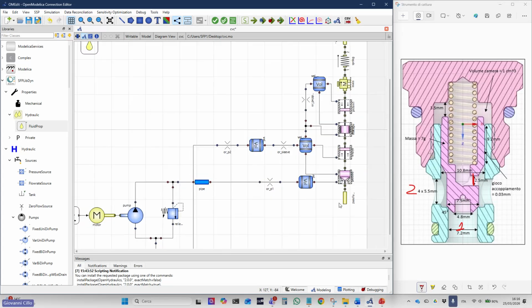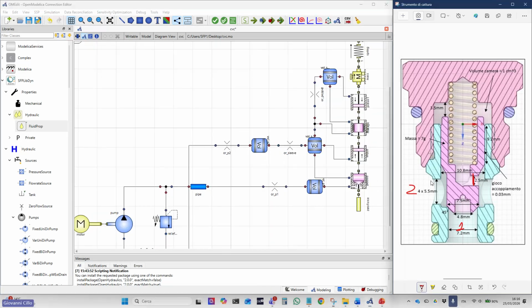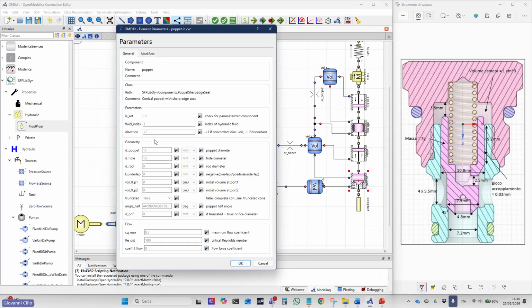Let's start again from the mechanical part of the valve, the poppet. Here we can set the poppet diameter, 7.5 in this case. The hole diameter is 7.2. The rod is 4.8, and in this case it is a truncated valve with a half angle of 45 degrees.